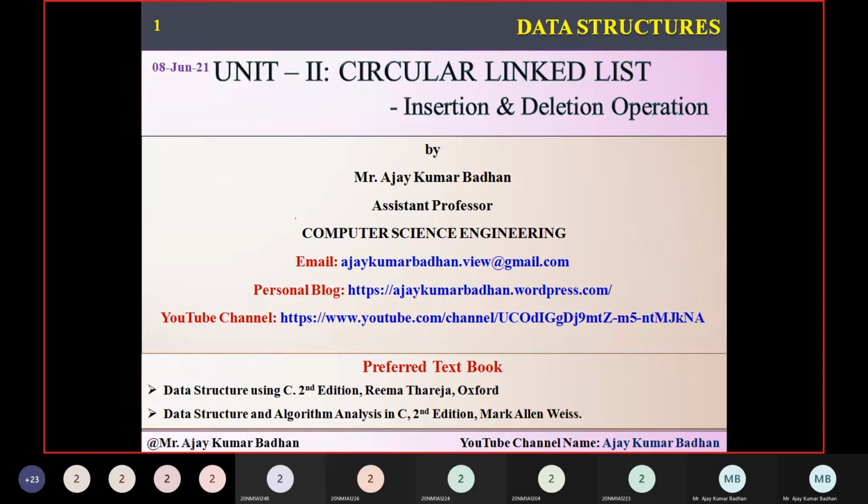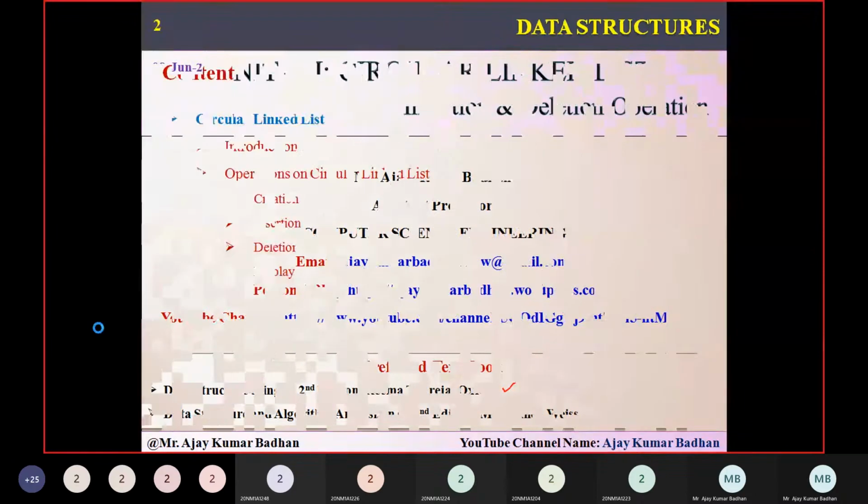But before that, I want to say that whatever topics we are discussing in this particular unit, as well as whatever diagrams we are showing, all have been referred from this textbook: Data Structures Using C, second edition, Reema Thareja. If you have this, you can follow this textbook.